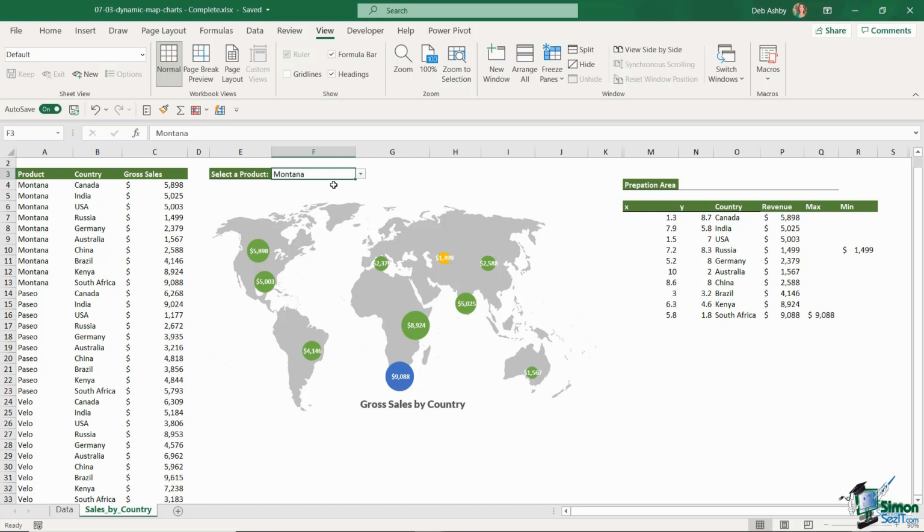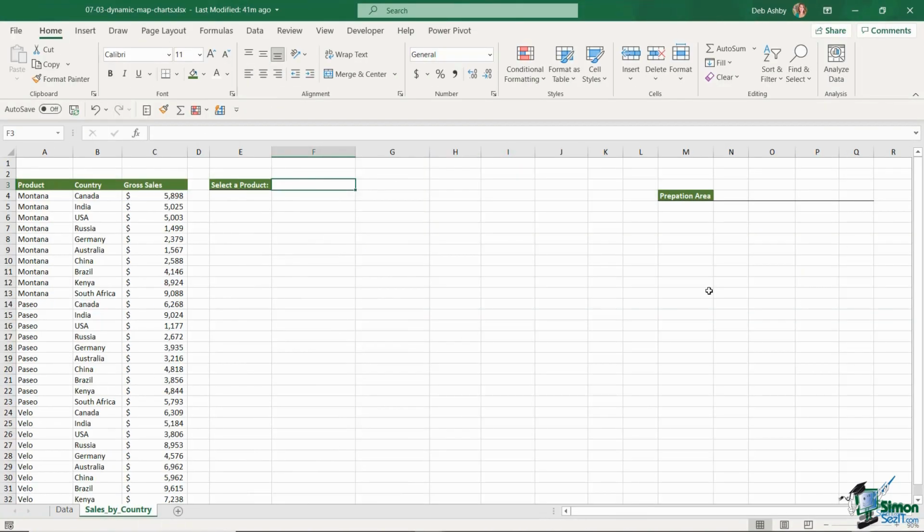Now, creating something like this does require quite a bit of preparation work. So we're going to dive straight in and I'm going to show you exactly how I did this. We're going to start right from the beginning. All I have on the worksheet currently is my table of data, which is showing the products, the countries, and we have 10 different countries in there, and then the gross sales by product and country. You'll see that I have a space for my data validation drop-down list, and I also have a preparation area over on the right-hand side.